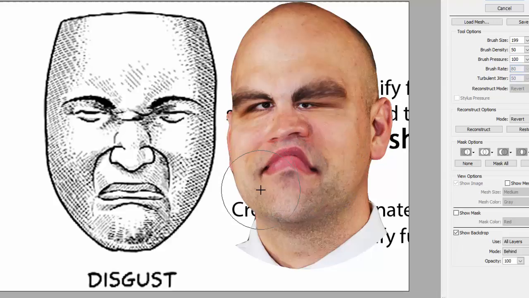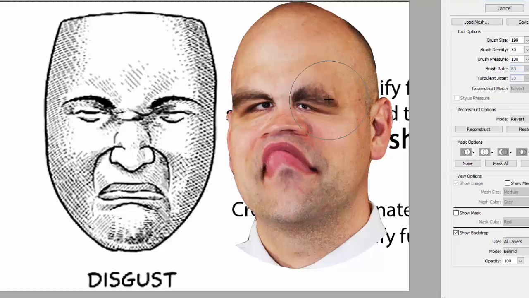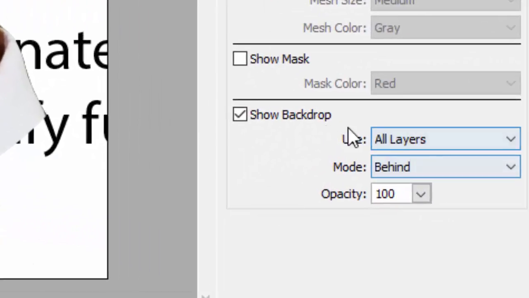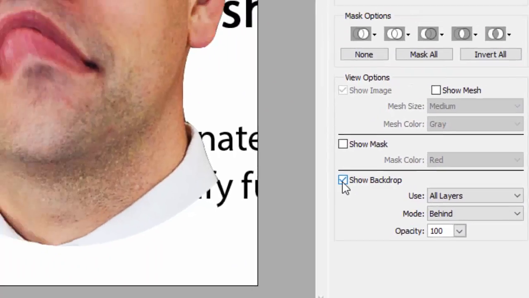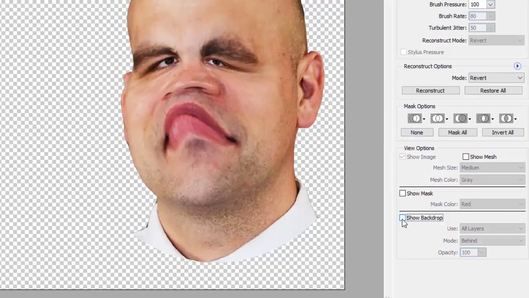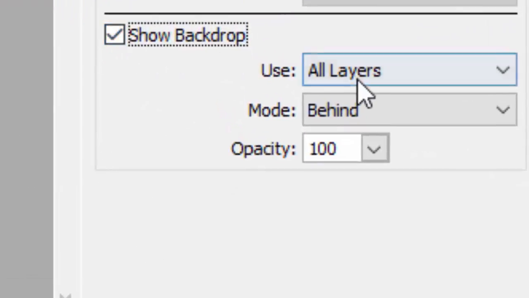You guys are going to have fun. Whatever. Okay. Here we got this feeling of disgust. All right. What's absolutely critical, please pay attention, is that on the lower right hand corner, we've got a number of things. You want to make sure that show backdrop is clicked, because if it's not, it's going to be difficult to recreate that emotion. So we want show backdrop.